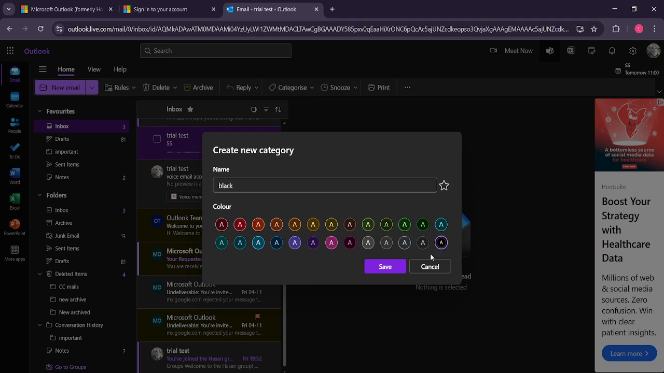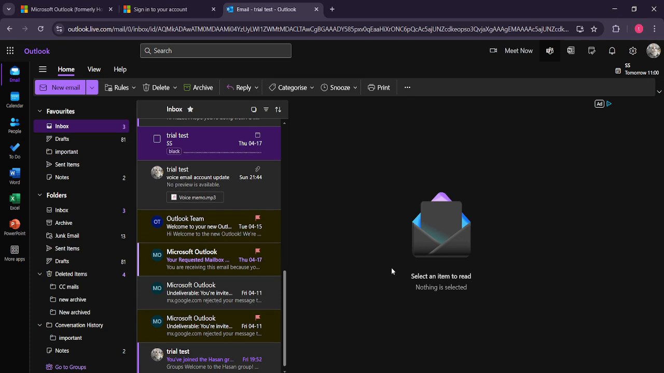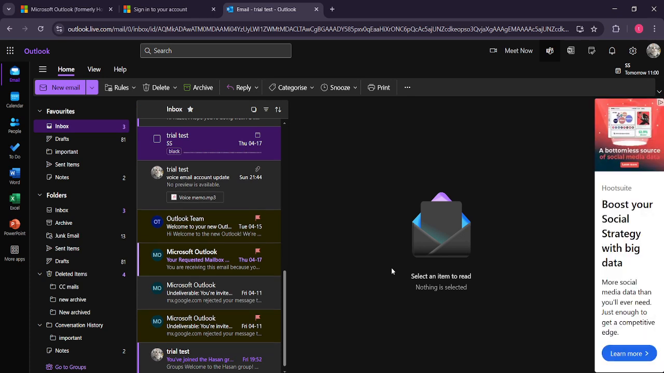Now that you've named your category and selected a color, the final step is to save it. Look for the Save button and click on it to commit your changes. Congratulations, you've just created a new category in Outlook. From this point forward, anytime you want to assign an email to this category, all you need to do is right-click on the email, navigate to Categorize and select your newly created category.